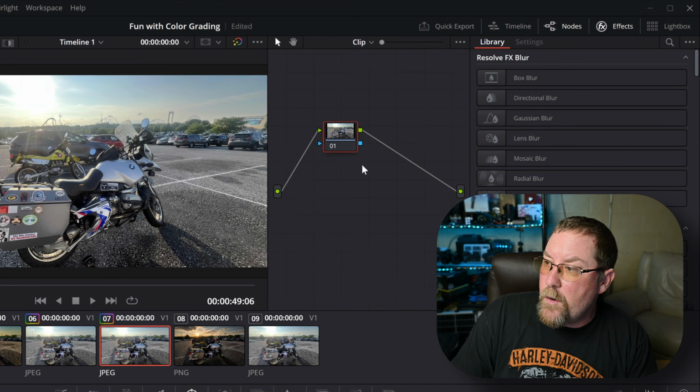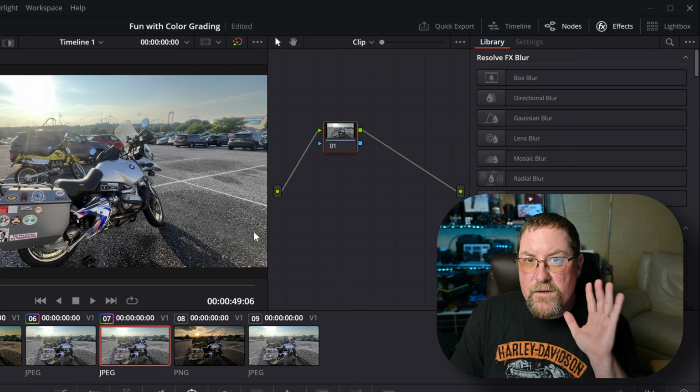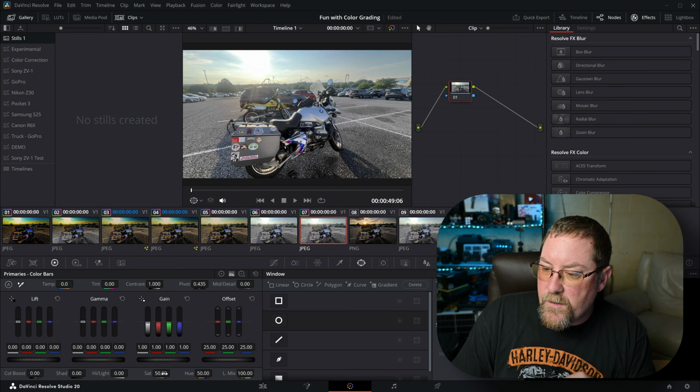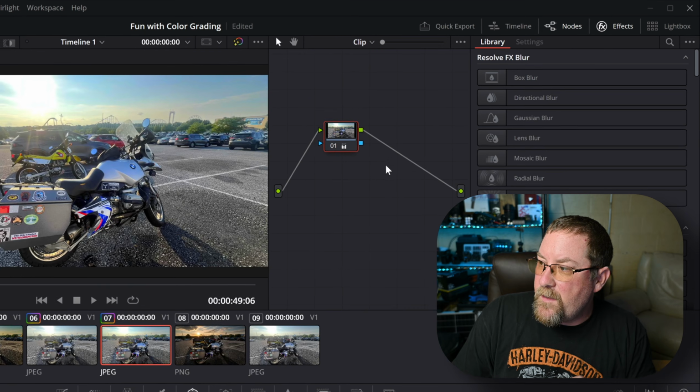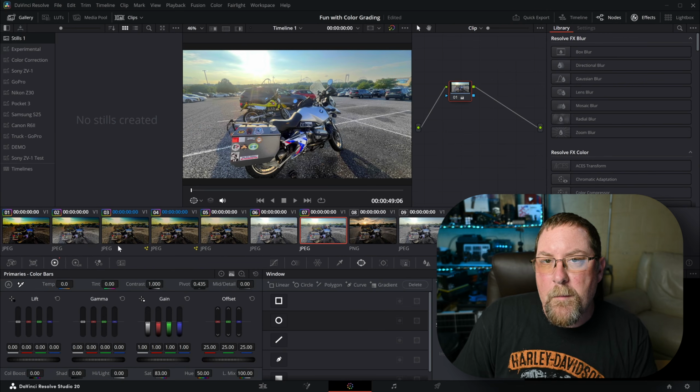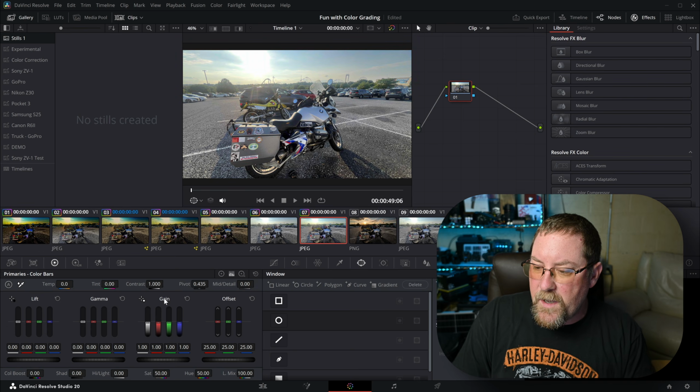If you notice your node here has no icons on it, that means there's no grade done to that node. Now, if I make a change, like I bump up the saturation, you'll see that an icon appears here, and it's 3 bar graphs. That's indicating the primary color bars window. Something's been changed. We'll double click to center that.